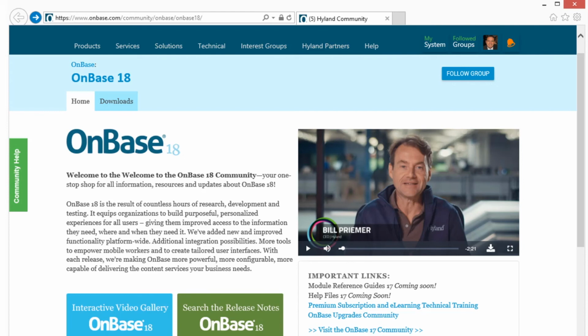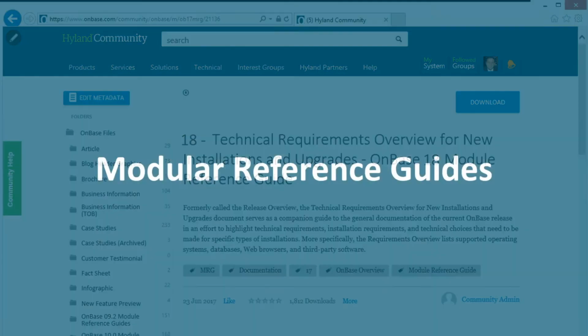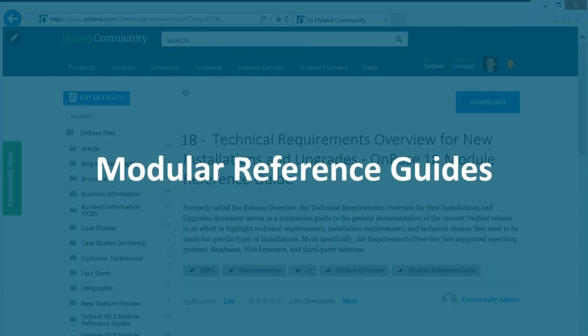While you're in Community, don't forget to access the release notes. So if you click through to the release notes from within the 18 community, you will get this dialog, which will allow you to produce a Delta report of all the enhancements pertinent to you from your current version to 18. And for a deeper dive, don't forget about our modular reference guide, which contains all the information you need to know about your specific elements of your solution.